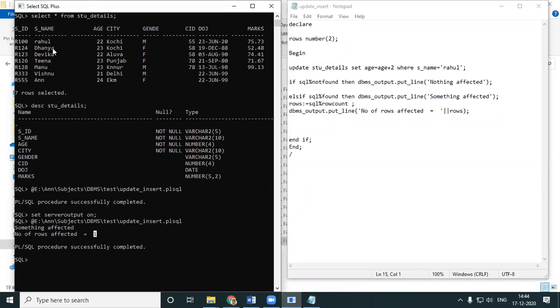Why? Because there's only one Rahul. So number of rows affected is equal to 1. Let me see how my entry is. Select * from STU_details.